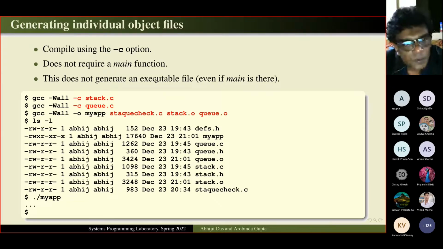Okay. So now let us see gcc -Wall -c stack.c, and gcc -Wall -c q.c. You see that after this, if I do ls -l, then stack.o is generated, which is the result of this first line of compilation. The result of the second line of compilation is this q.o.